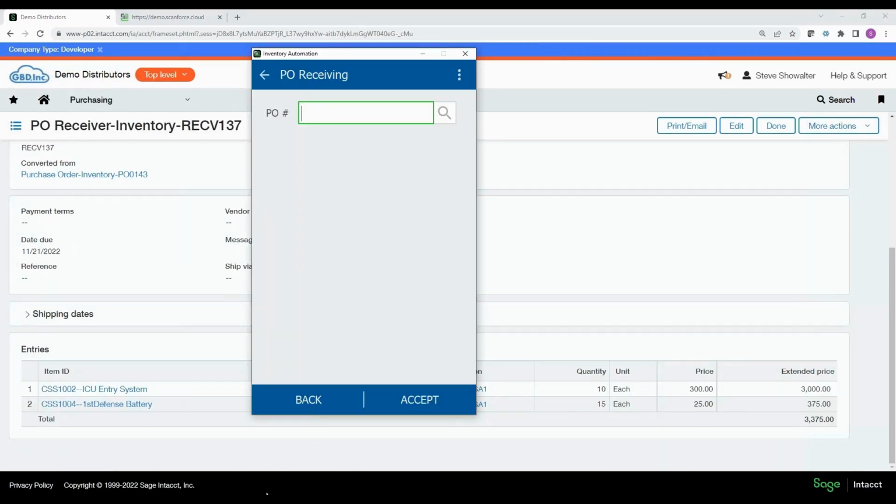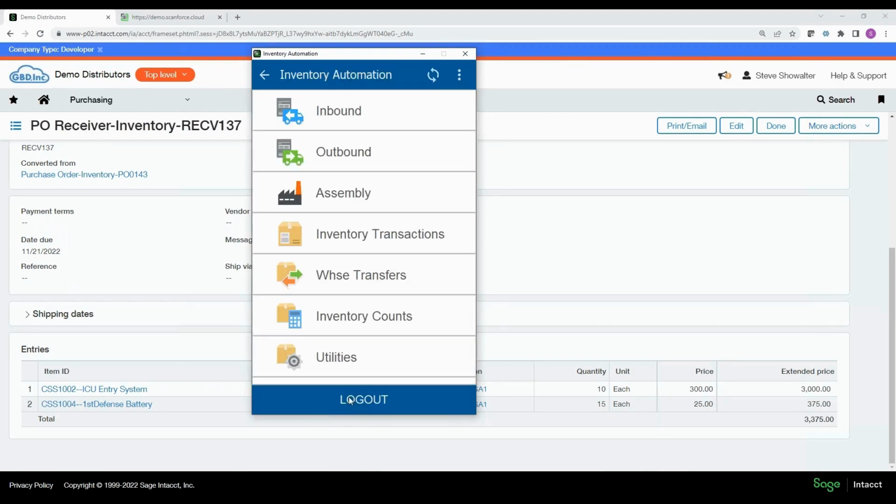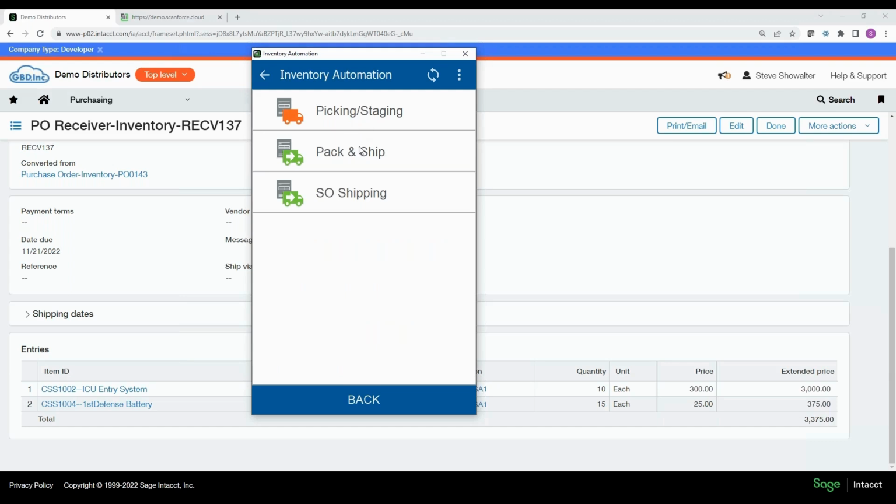I'm going to pull up the mobile menu here, get back to the main menu, and simply just review some of the operations here. There will be further videos that detail each one of these. Under outbound, you can do a pick, pack, ship. Functions very similar to what I just showed you on the receiving side. It's just referencing order entry to get items out the door.